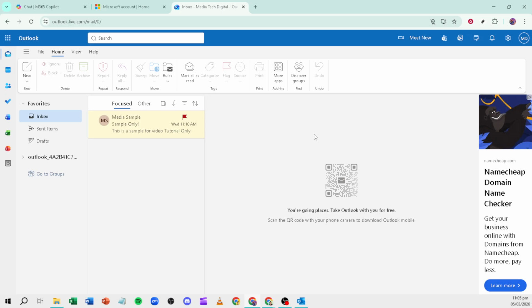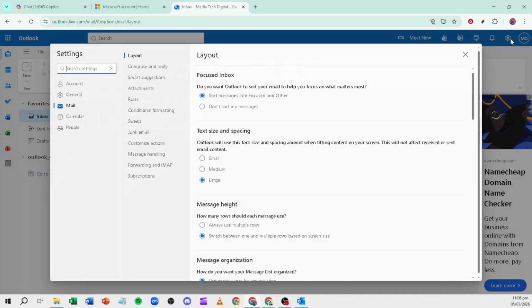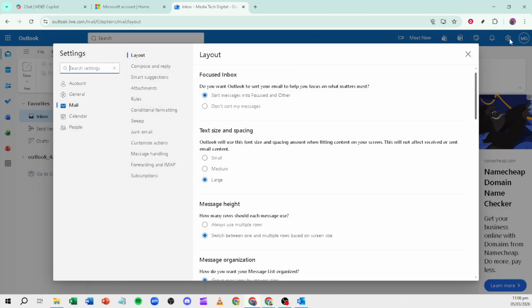Once your mailbox loads, look to the top right corner of the screen and click the gear icon to open Settings. This is the quickest way to access the controls you'll need, and it's the same location across most modern browsers and screen sizes. In the Settings panel that appears, navigate to Accounts, then choose Email Accounts.